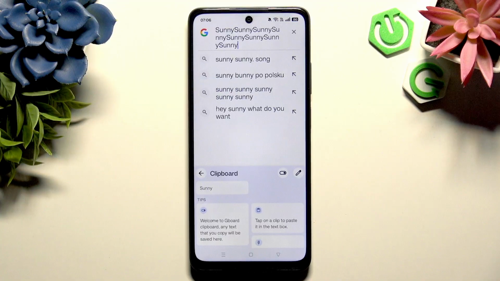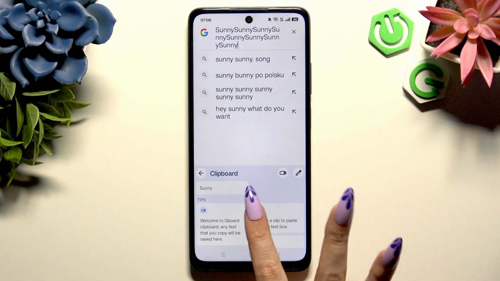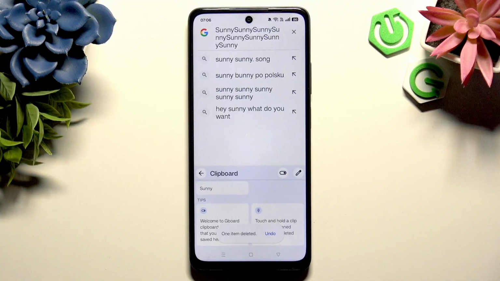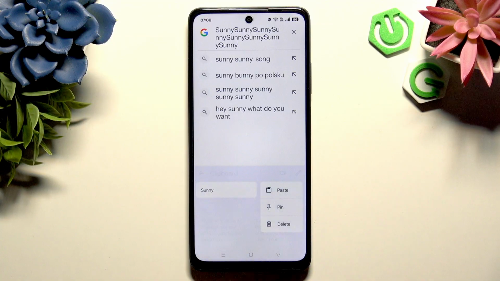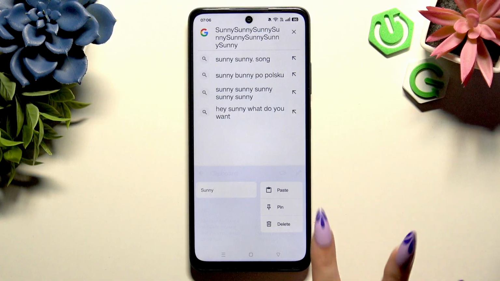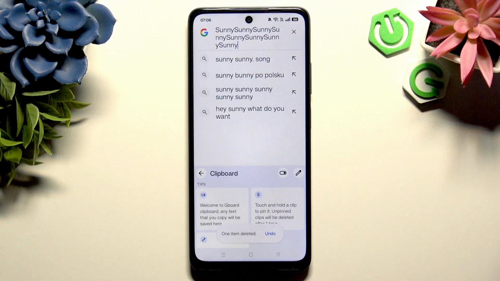Now to get rid of it, you can either swipe it to the right or hold it and tap on Delete option in the pop-up. To disable Clipboard completely, use the same switcher as before.